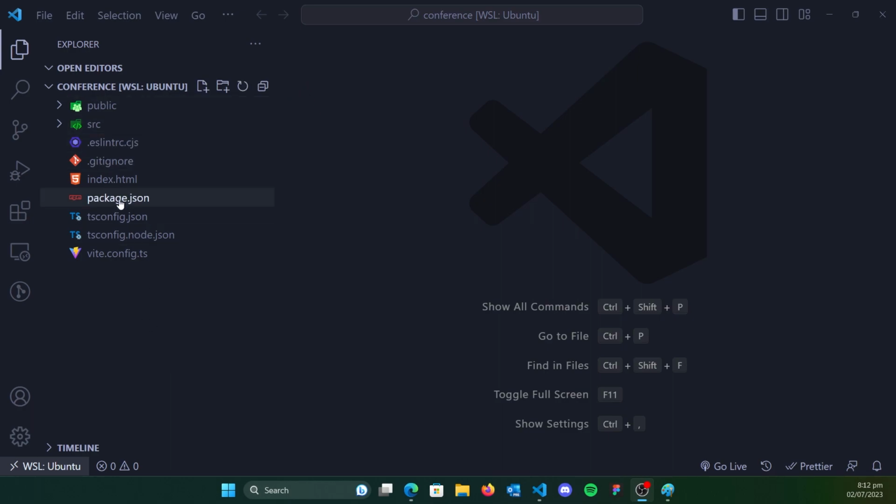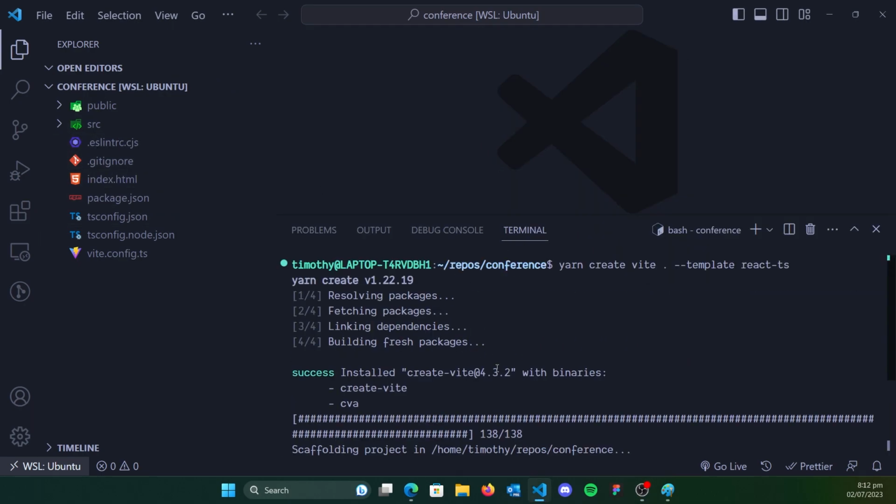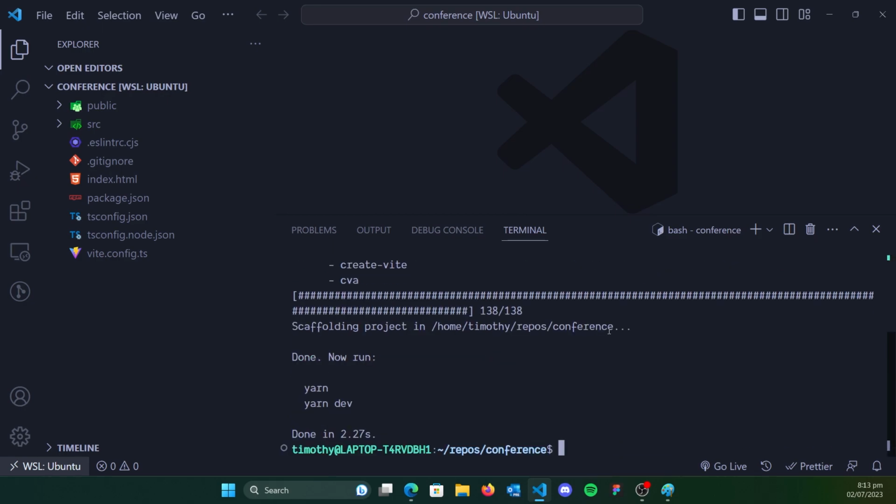Okay, so I've already gone ahead and set up a simple Vite React project using this command, yarn create, dot. The template is React TS because we're going to use TypeScript. Now the dot here is simply, I've already created a folder, calling it conference, and moved into that directory, and running this command with the dot will create all the packages and everything inside the folder. So you don't really have to specify the folder name anymore.